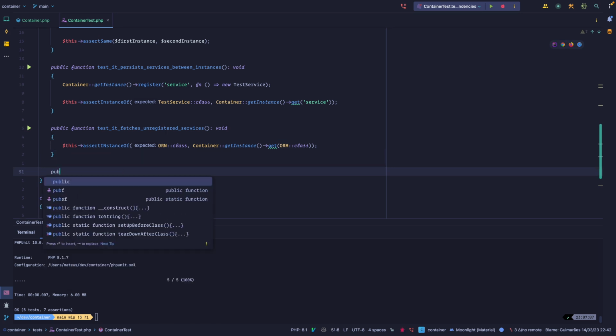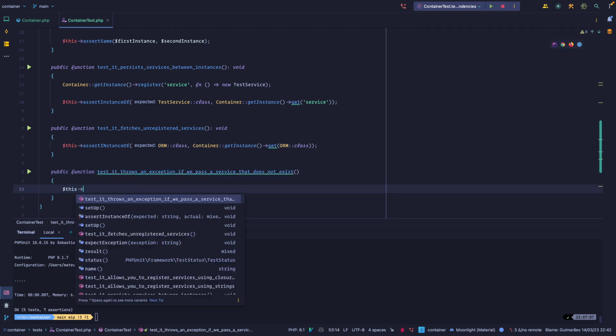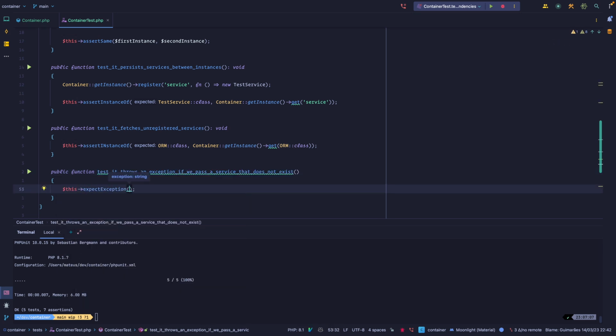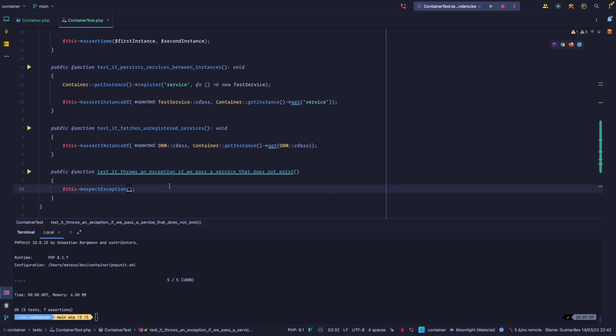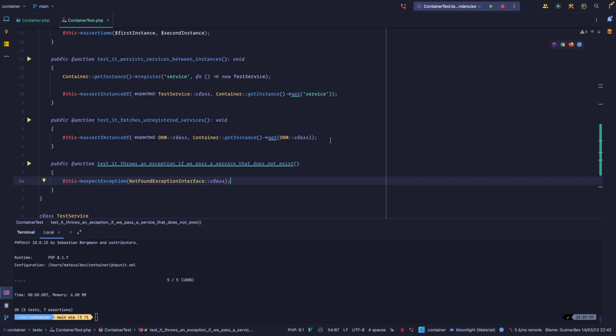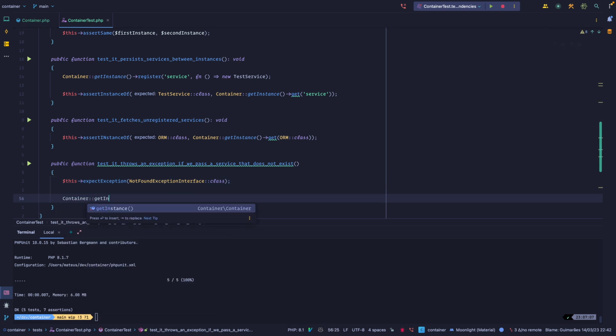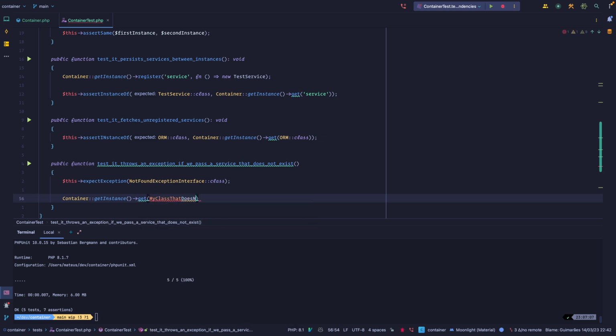So let's say we want this task to throw an exception if we pass a class, or rather a service, that does not exist. What we want to use here is the expect exception method. And the exception that we expect is, let's take a look at our PSR 11, we want to throw a not found exception interface. So let's go with a not found exception interface like this. And then we just want to call the container with something that does not exist, something like get my class that does not exist.